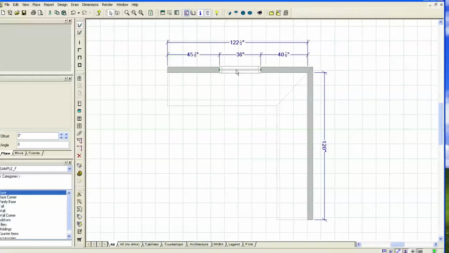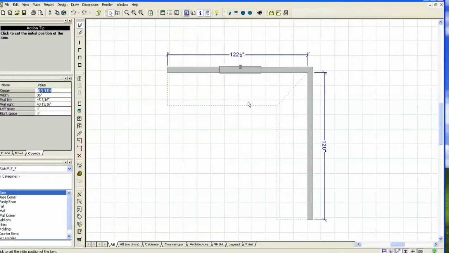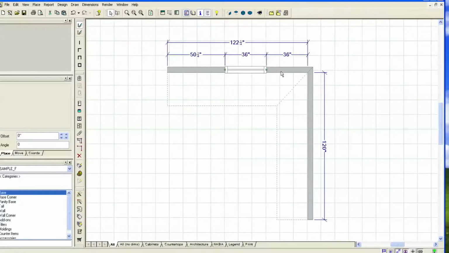All right, so when I take this, I'll drag, and I want the window to start 36 inches from the, no, let's do it 30, we'll do it 36 inches just to make it easy. I'm going to go over here, right over on this side, and I go wall right, 36, enter. Okay, so now we've got 36, 36, and 54 and a quarter that add up to 122 and a quarter.